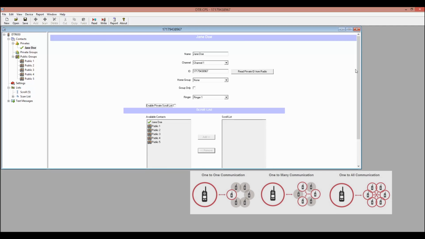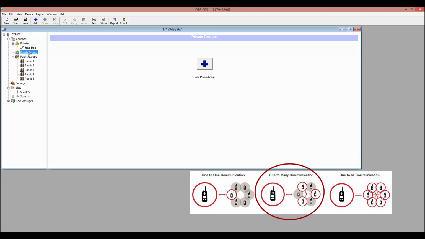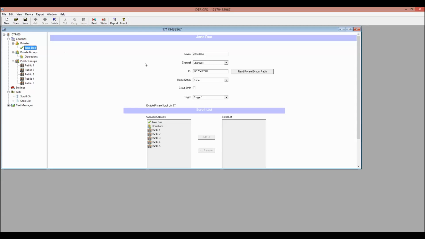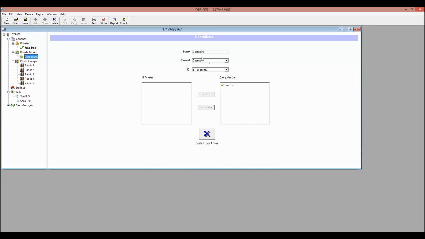Next, we're going to look at the private groups. To add a new private group, click on the Add button at the top of the screen. Select the name of the group. In this one, we're going to put Operations, and we're going to leave it on Channel 1. By leaving this on Channel 1, you'll see all of the users that are currently programmed to that channel. Because Channel 1 is selected, Jane is in the list of available radios. There are no other members listed for Channel 1.